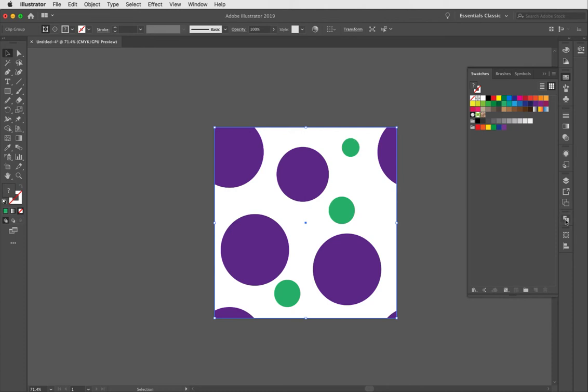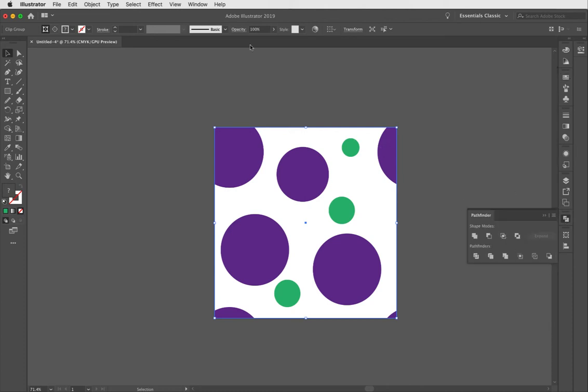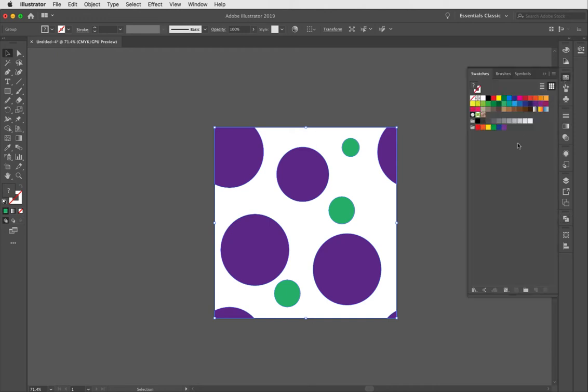We want to use our Pathfinder. It's under Pathfinder, or you can find it under Window Pathfinder. Once you hit this one, merge, and all that's going to do is just really flatten what we've got happening there and just make it a bit easier to work with as a pattern swatch.